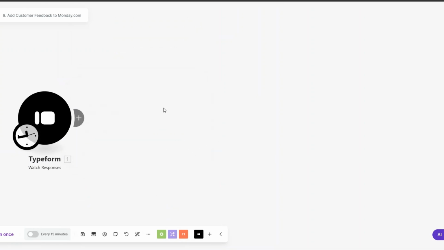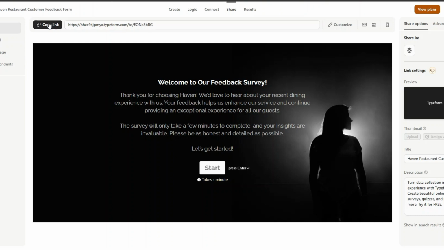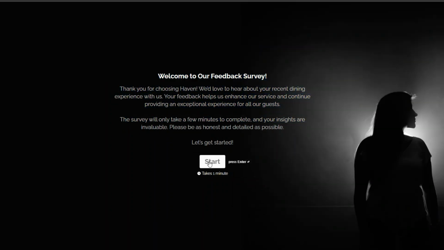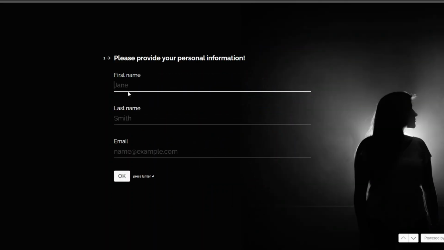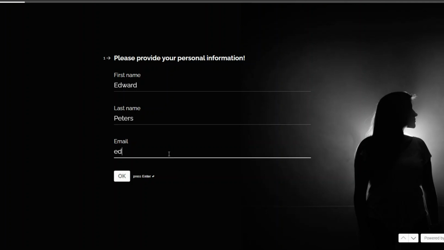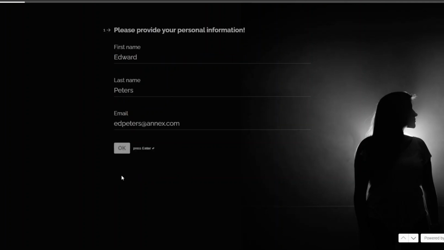Click on OK. Now, on our feedback form, I'm going to copy the link to our form and open it on a new tab so we can fill in our form. We have the welcome message. And then to get started, I'm going to click on start. Here, we're going to provide personal information for an example customer. So we can have their first name as Edward Peters. Now the email address right here. Danex.com, and click on OK.